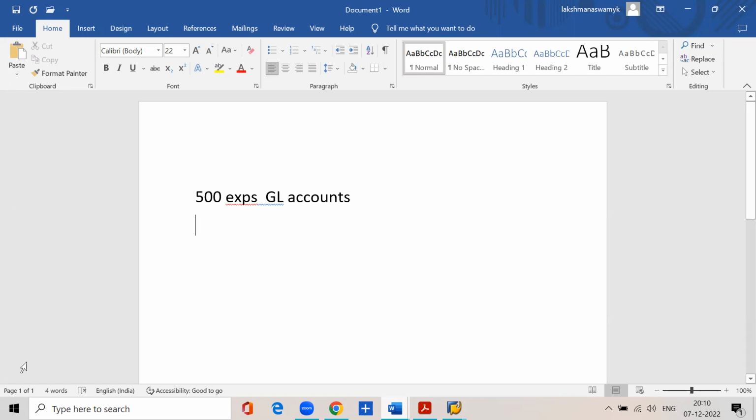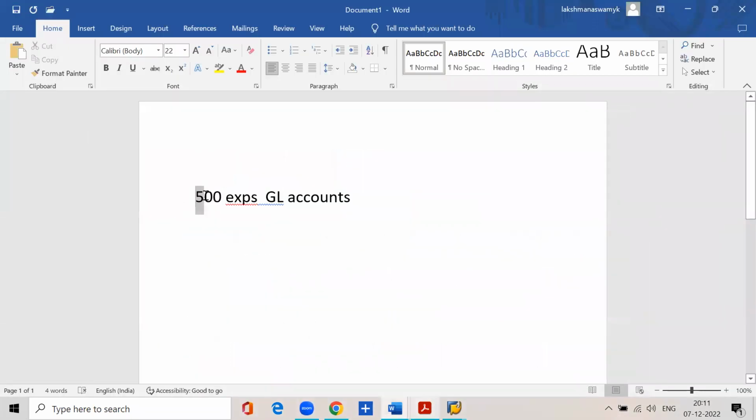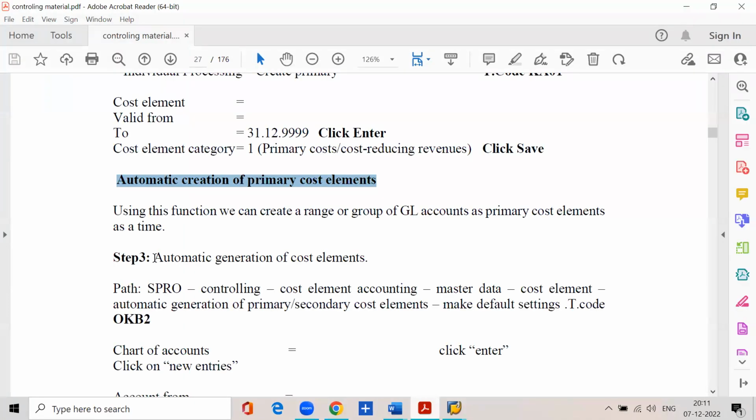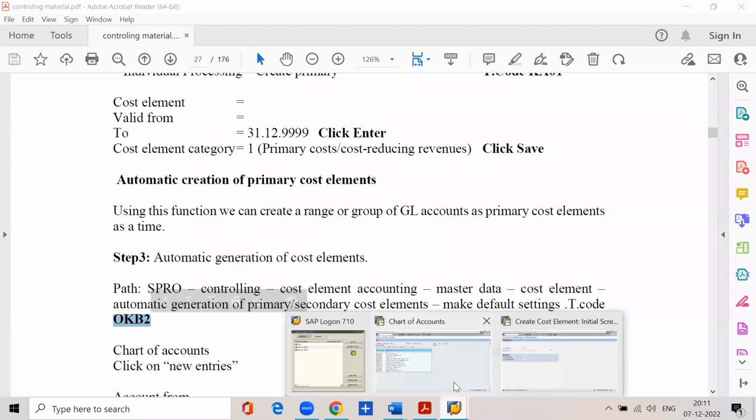So, if you use either FS00 or KA01, there you create only one GL account as primary cost element at a time, right? In that case, we have to use either FS00 or KA01 500 times, which is very time consuming, right? That's why SAP has given another method, automatic creation of primary cost elements, right? So using this method, we can create all the 500 expenses GL accounts as primary cost elements at a stroke. How? Let us see. Follow along, everybody. Automatic generation of cost elements, transaction code OKB2.